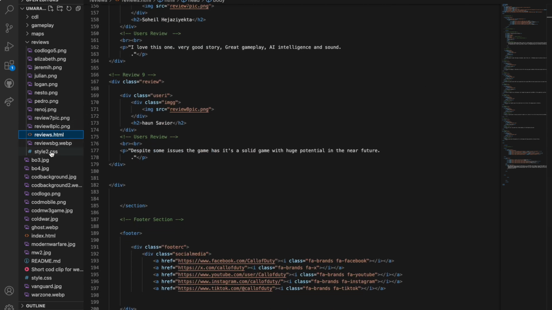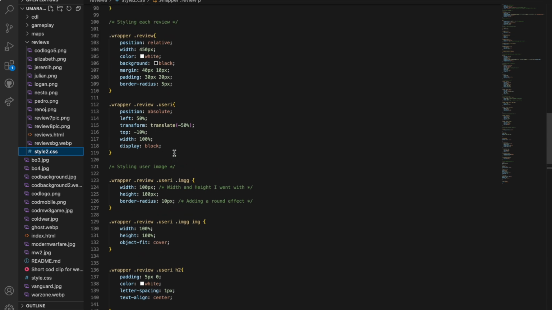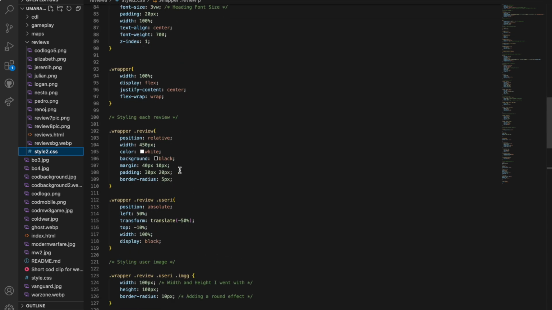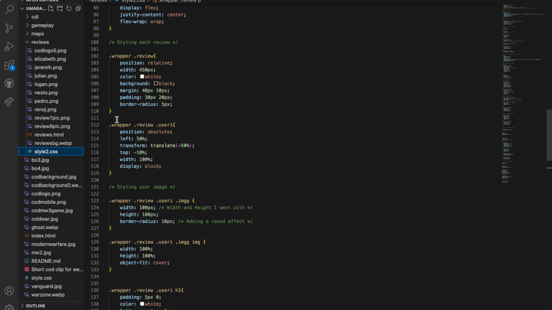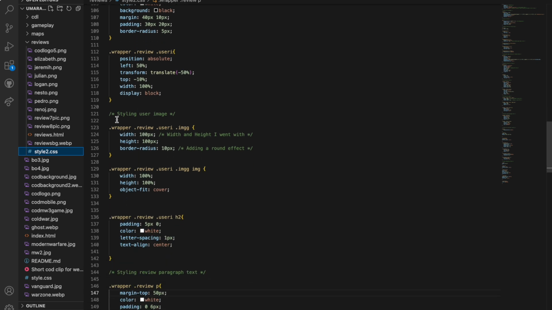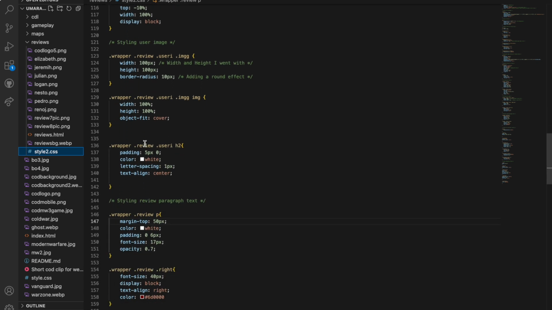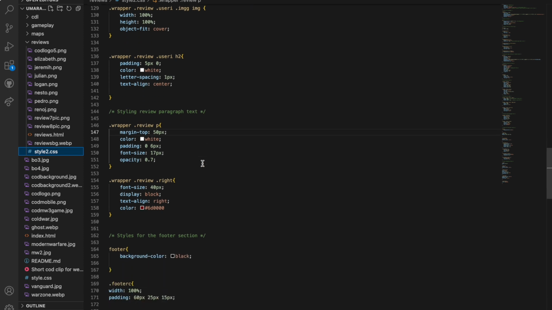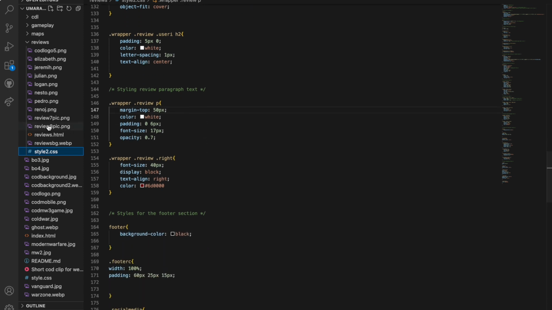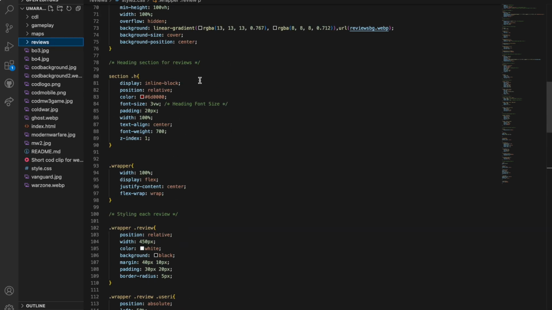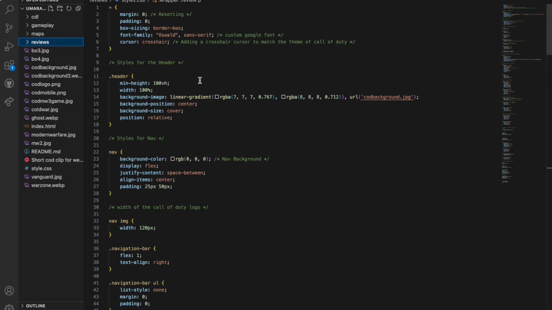Moving on to this style sheet. Here's the styling for the reviews. Styling for the user image and the review paragraph text. That is it for my technical description. Now I'll be going through the website.